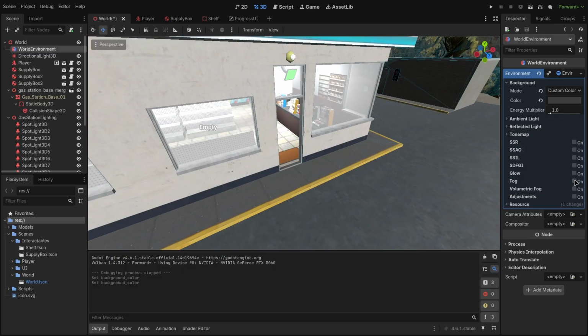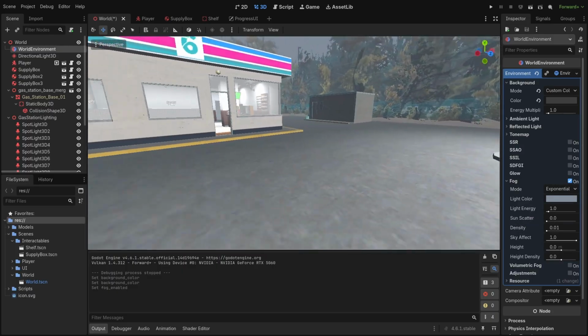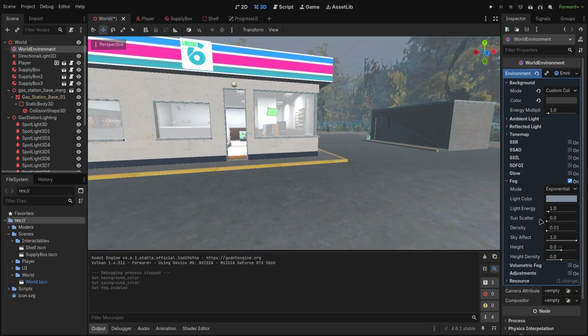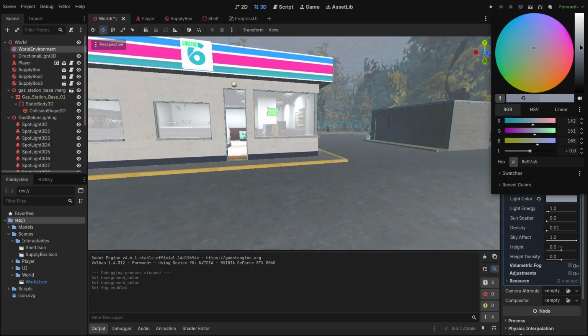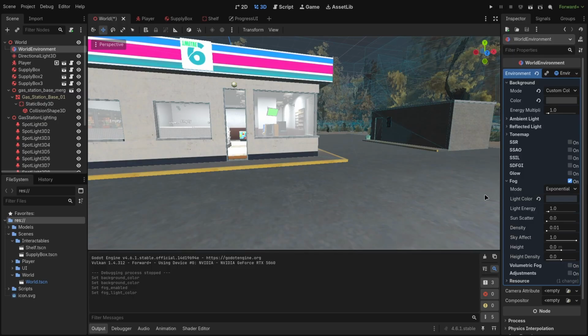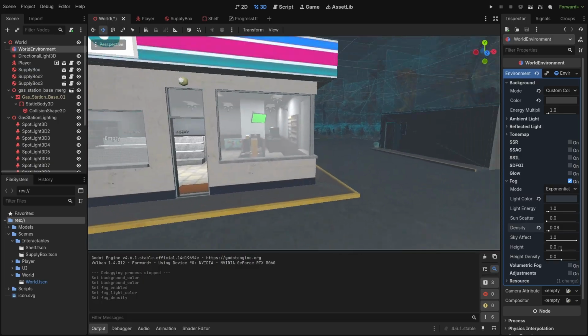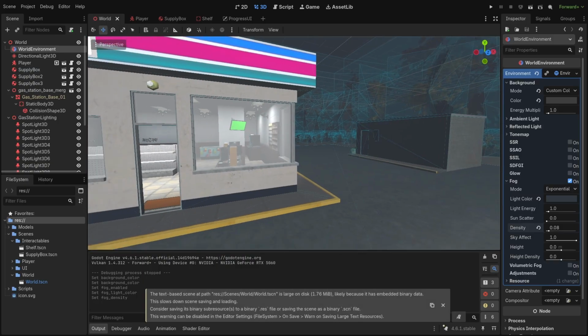And we can go ahead and add in fog. And it's really up to you, the color or the way the fog looks. I will personally make it slightly darker. And we can add a density, usually 0.08 is a good density for horror games. Click save by doing Control S.